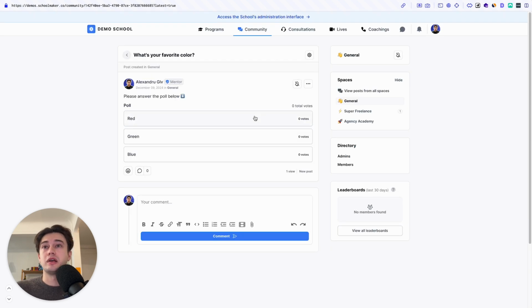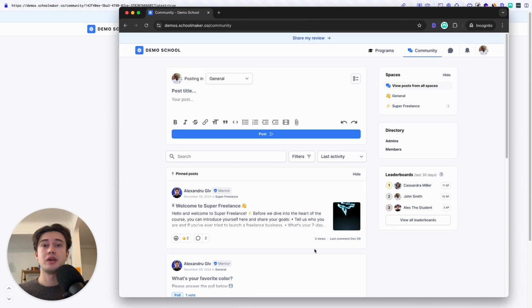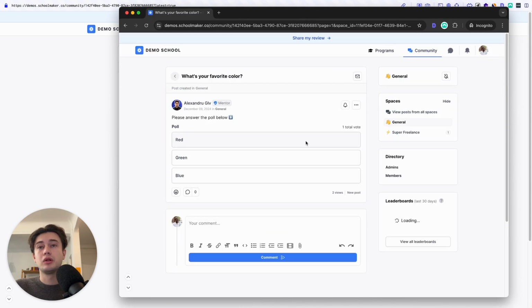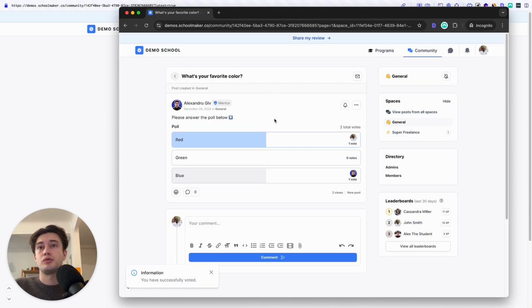I can right here select red, green, or blue. If we look at the poll on the member side, and we go right here, we'll also be able to vote. So let's choose the red option. And once we voted, we can see for which other options people voted as well.